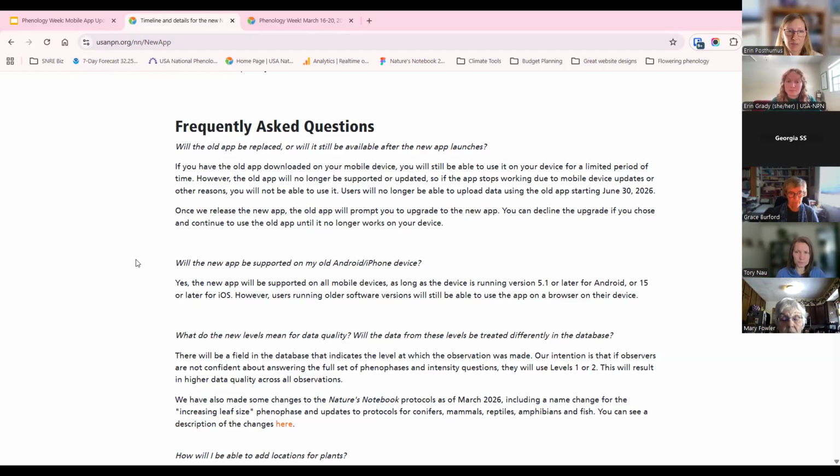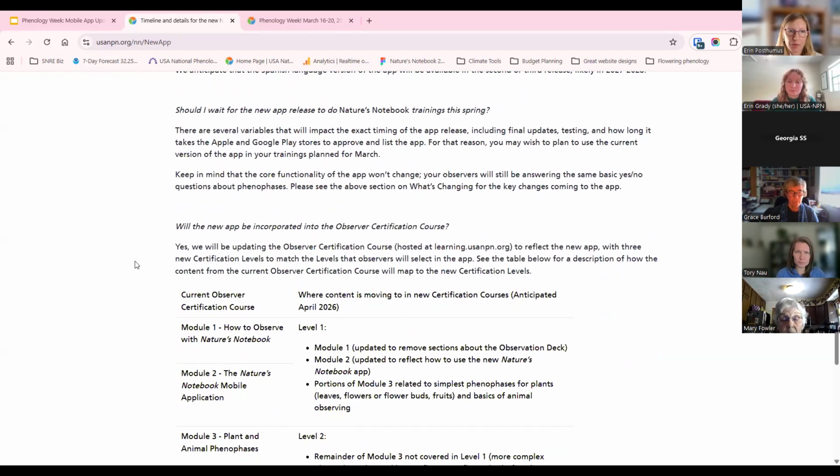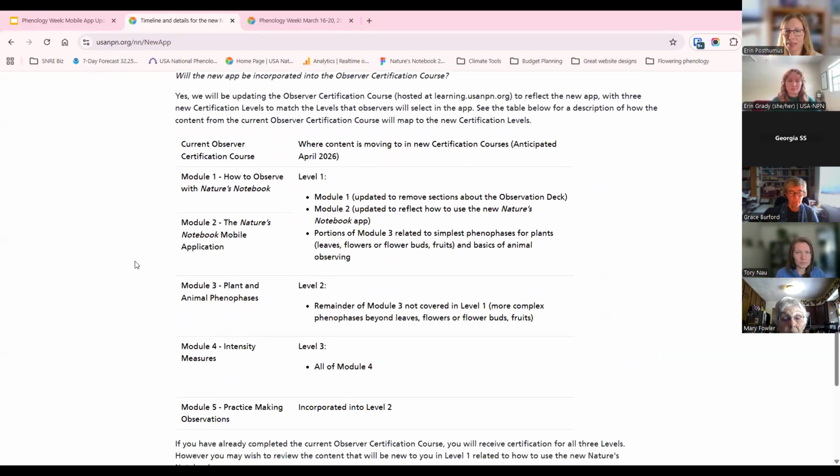Cool. And I guess while we're here, I will just scroll down and show you, for those of you who are wondering about the changes to the Observer Certification course, I tried to map that out here. So if you've taken the course before, you know there's 5 modules, and we put here the new levels for the new course and how those will correspond. The content will be mostly the same, especially for Module 3 and Module 4. It's just getting broken up and moved into the levels. The main changes will be the how to observe and the mobile app, obviously, because those cover the old system.